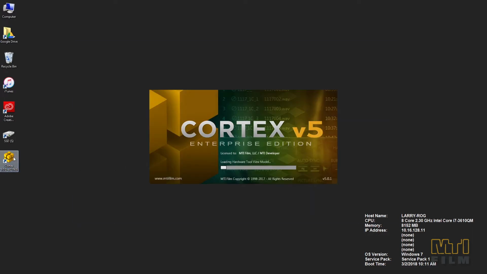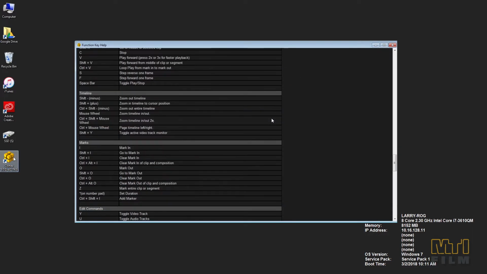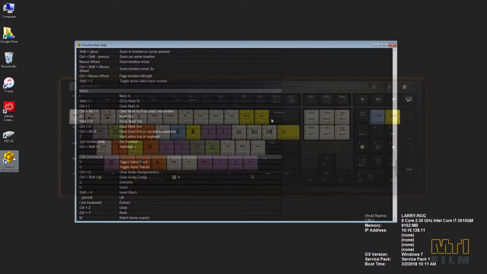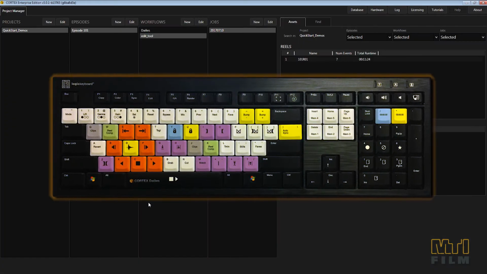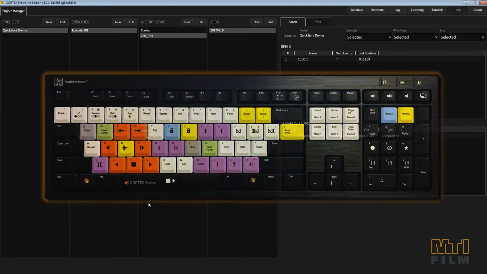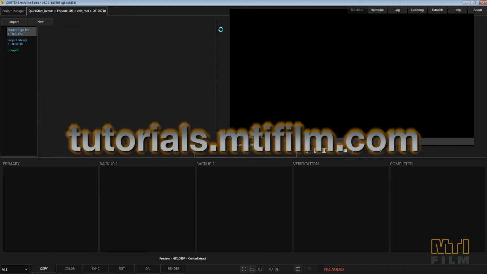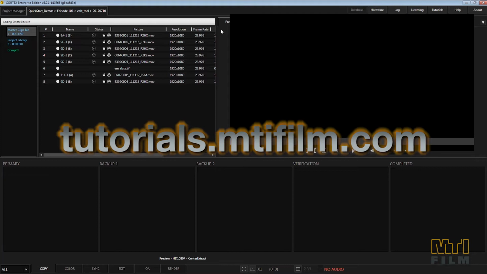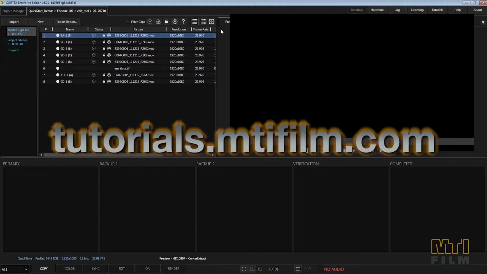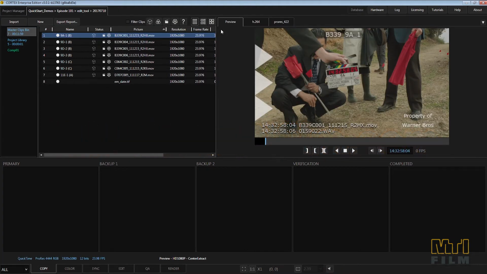Function help for this tool is available in the Help menu, and as we go through the demo, keyboard shortcuts will appear on the screen for easy reference. For this demo, it's best if you have prior knowledge of setting up projects and jobs in CORTEX. If this is your first time working in CORTEX, we recommend visiting tutorials.mtifilm.com for a few introductory tutorials before coming back here to learn about the Edit tool.